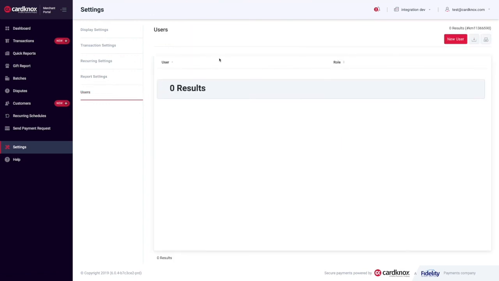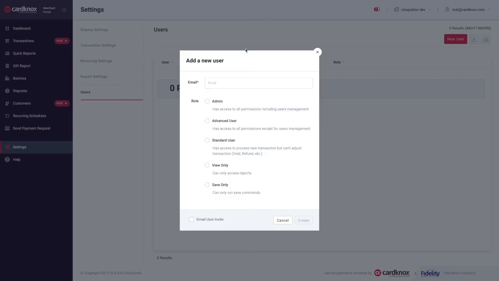Here's the users tab. If we want to add a new user to this account, I would simply enter their email, and I can choose their role. Admins have access to all permissions, including user management. Advanced users have access to all permissions except for user management. A standard user has access to process new transactions but can't adjust transactions. View only can only access reports, and save only can only run save commands.